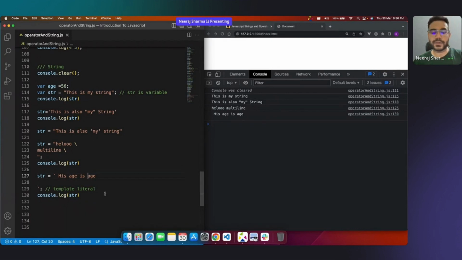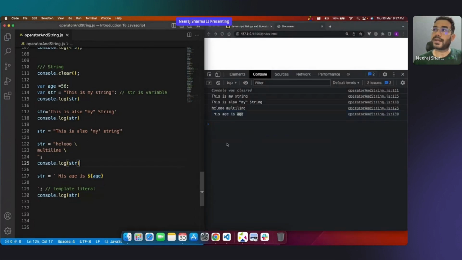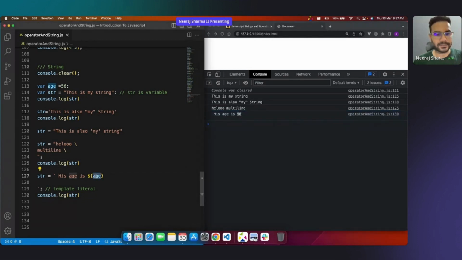For that, what you do, you use a dollar sign and curly brackets. Once you do that, what will happen? Instead of putting the age as a literal, when something comes as it is, that is called a literal, right? It was coming here as age, which was literal. Now what I want is the value of age coming here. If I now run this code, see what I get is 56. So what happened? JavaScript took the value of variable age and put it here.